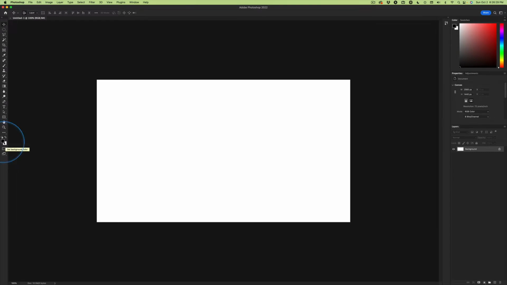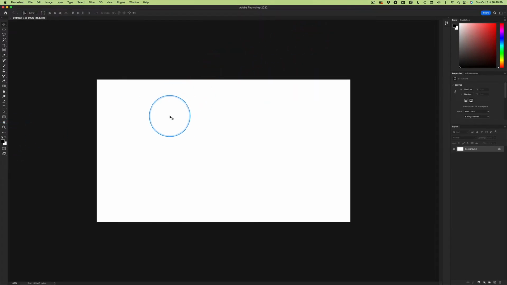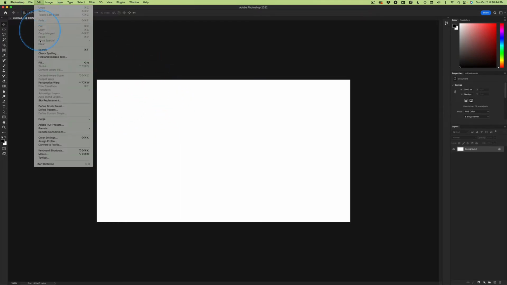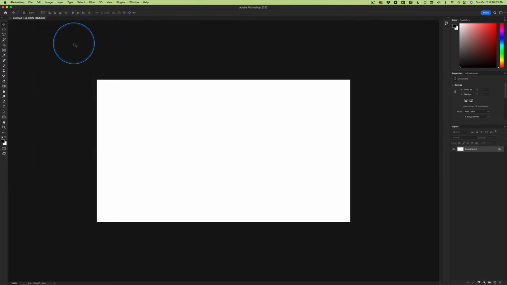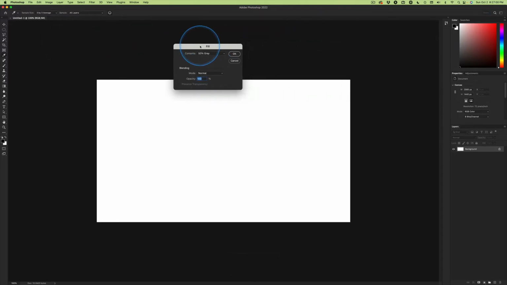See, set background color, and then the tooltip will eventually say set foreground color. Clicking it only opens up the color picker, and I'm going to go ahead and cancel that. There is a fill under Edit, and it says the shortcut is Shift F5. Ignore that. If you want fill, Shift Delete opens up the fill dialog box.